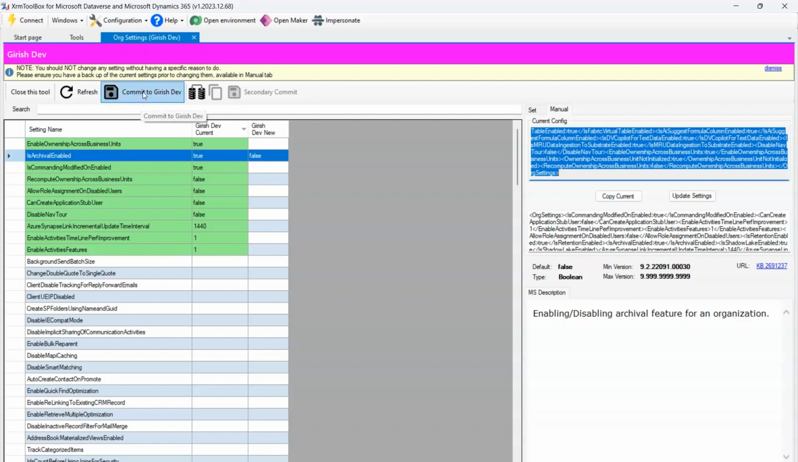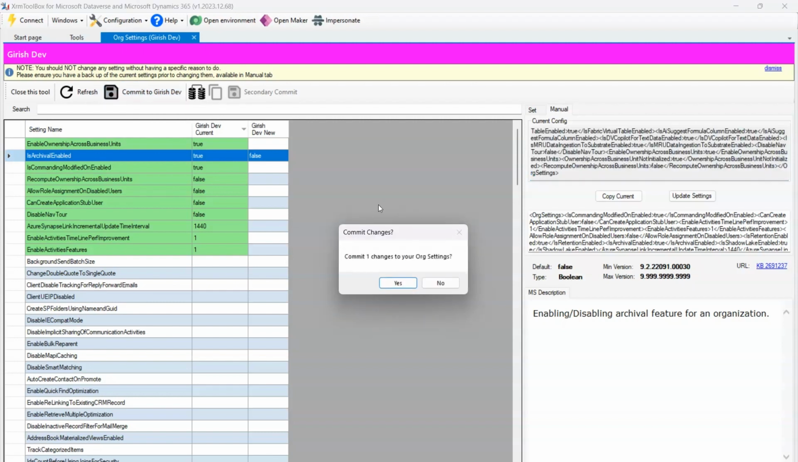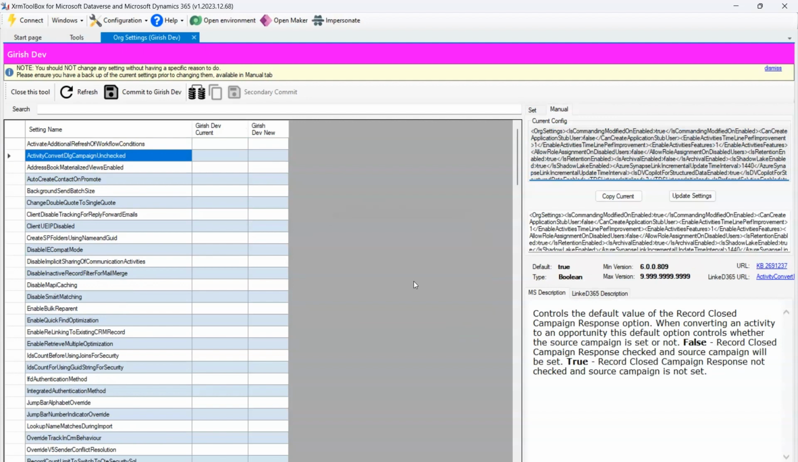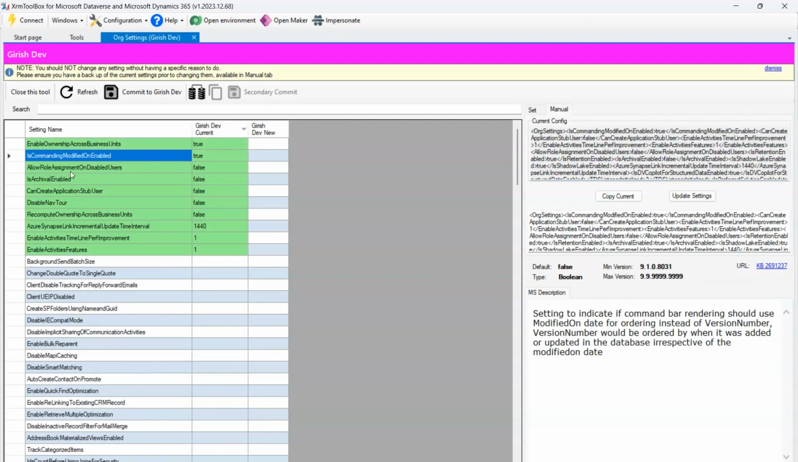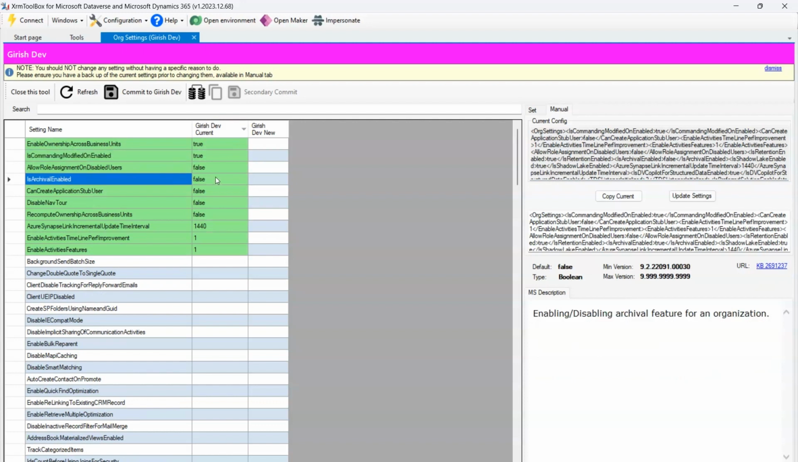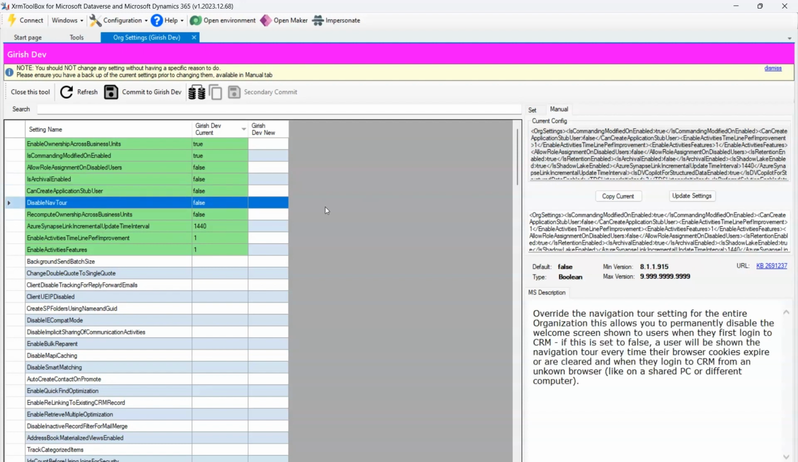up purpose. Now, if I click on commit to Girish Dev, then it will warn you. It will say commit one changes to your org settings, and I'll say, okay, let's commit this. And now that setting is done. So what we have done, we have now set the archival to false. Similarly, if you have set any setting, then you can even change it to the alternate settings.